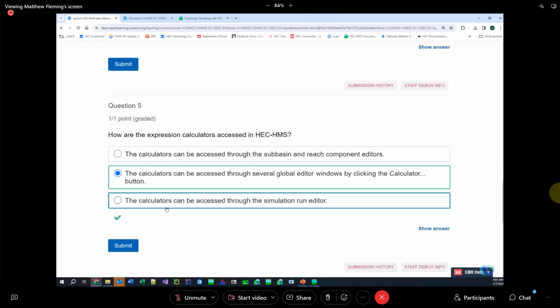How are the expression calculators accessed in HMS? We just walked through this. You access the expression calculator from the global editors. All right, so you open up the global editor for any of the methods that you have in your basin model, and then that expression calculator button is at the bottom left side of the global editor.